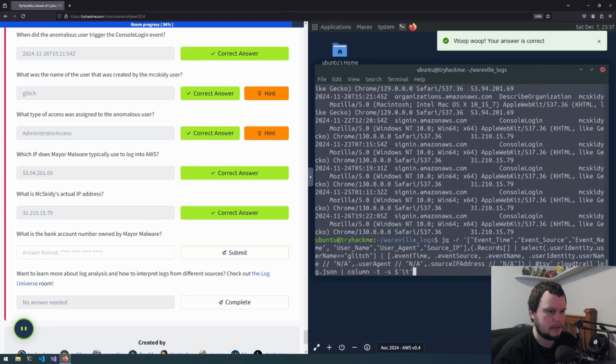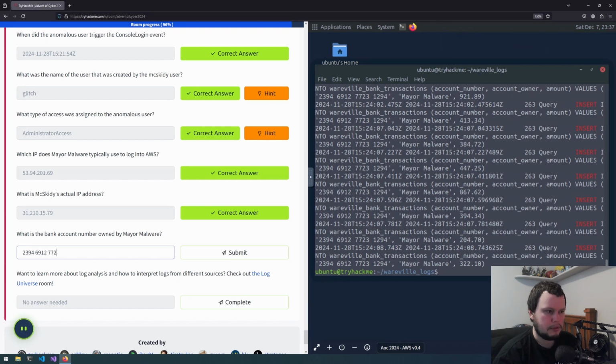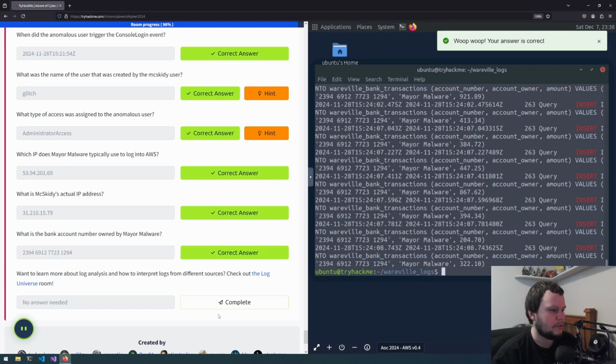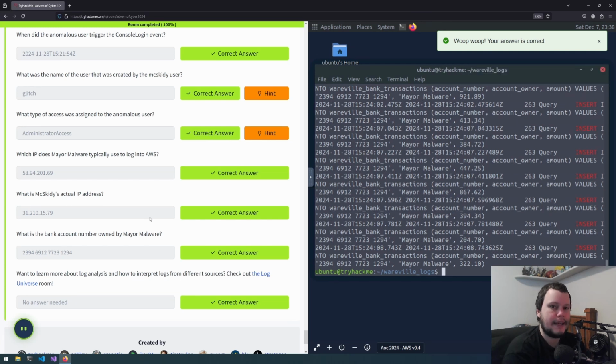What is the bank account number owned by malware? Let's find that RDS grep. His account number is 2394691277231294. Cool, and that is the last question for this challenge. So that is day 7 of Advent of Cyber 2024 completed.